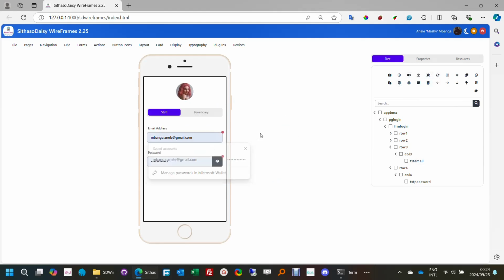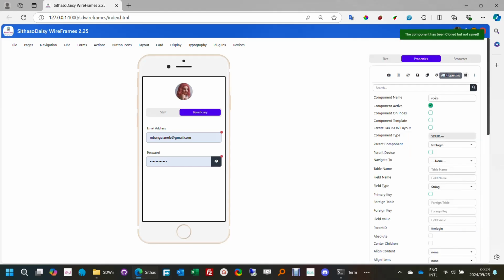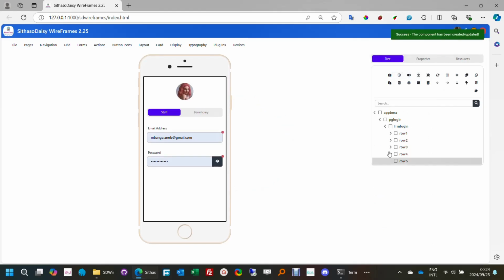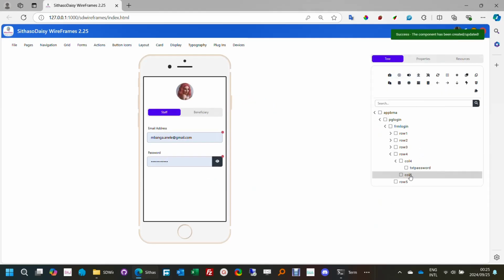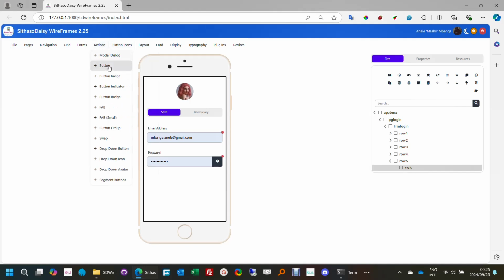The next step is for us to add a button. This will fire an event to process the login process. To do this, we will use the cloning method. This helps us create a copy of an existing component, but gives it a new name. In the newly cloned column, we add a button.